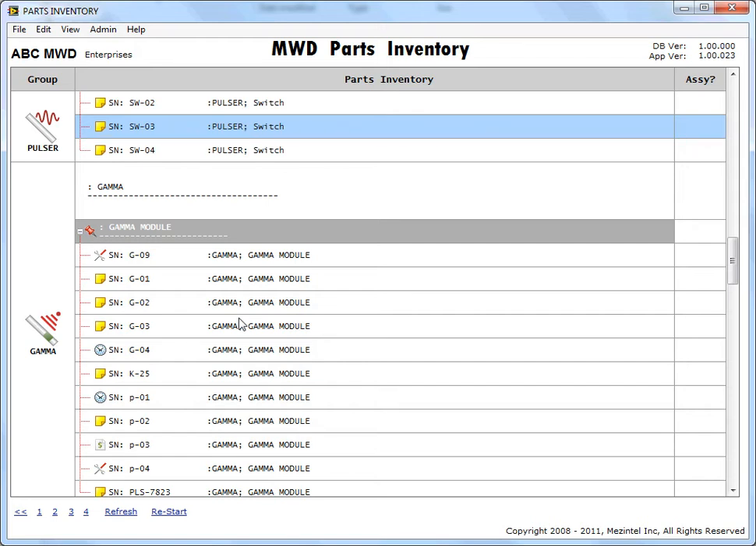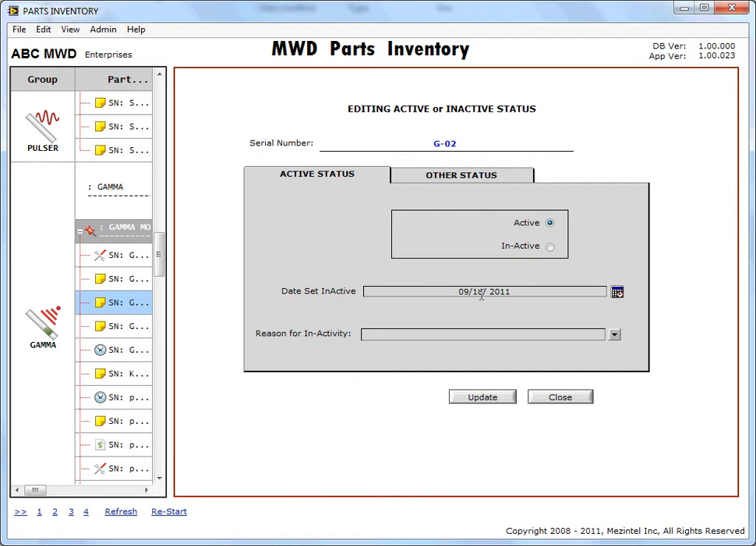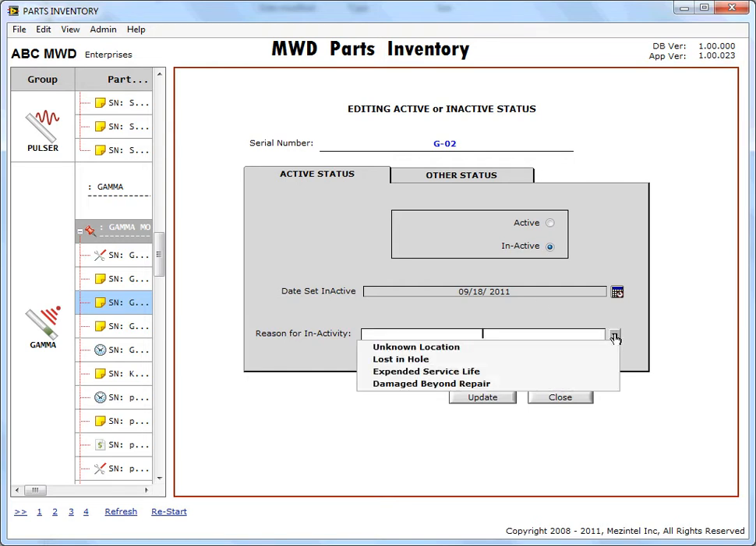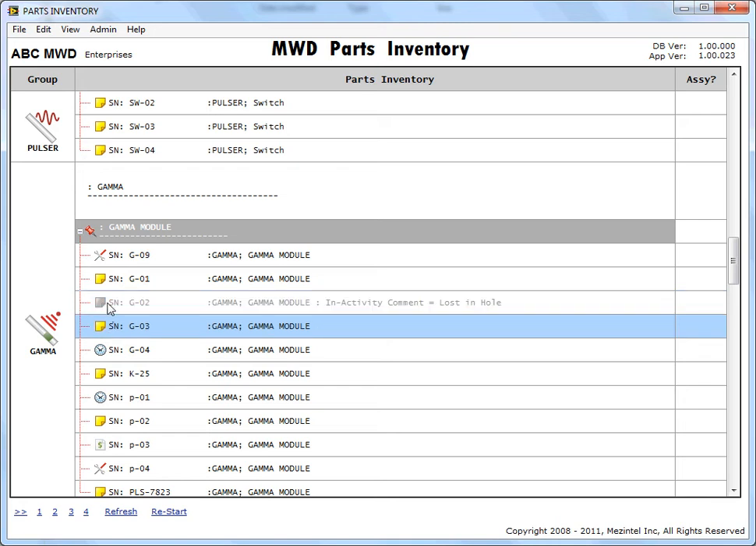Notice that you can also set a serial number to be active or inactive. To do this, right-click on the serial number and select Edit Status, and on the Active Status tab, click on Inactive. You can choose a reason for inactivity. In this case, we'll choose the reason Lost in Whole, and click on Update, close, and the serial number is now grayed out. You can see it right here, and the reason for inactivity is that it is lost in whole. So this comes in handy when you need to decommission a tool because of lost status.